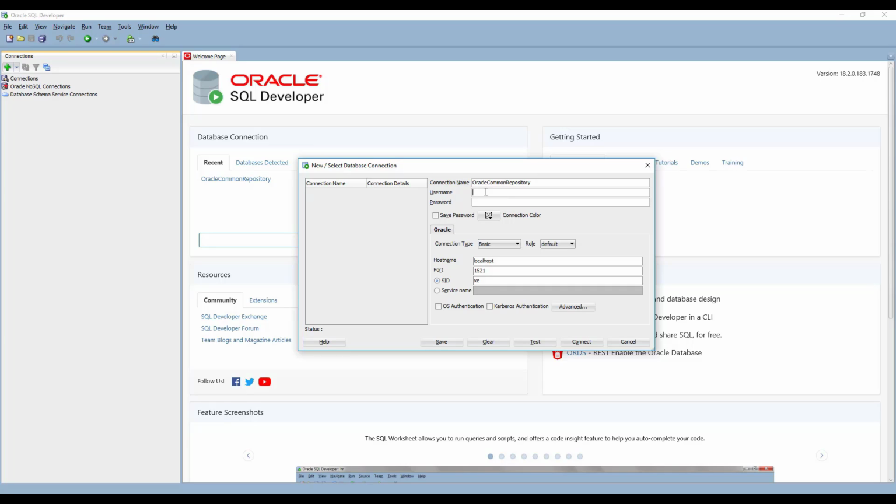Here in the username and password, we will enter the username which we have created just a while ago in our Oracle server. I will enter the password. And now I will click on test connection to see whether the connection with the server is happening or not.